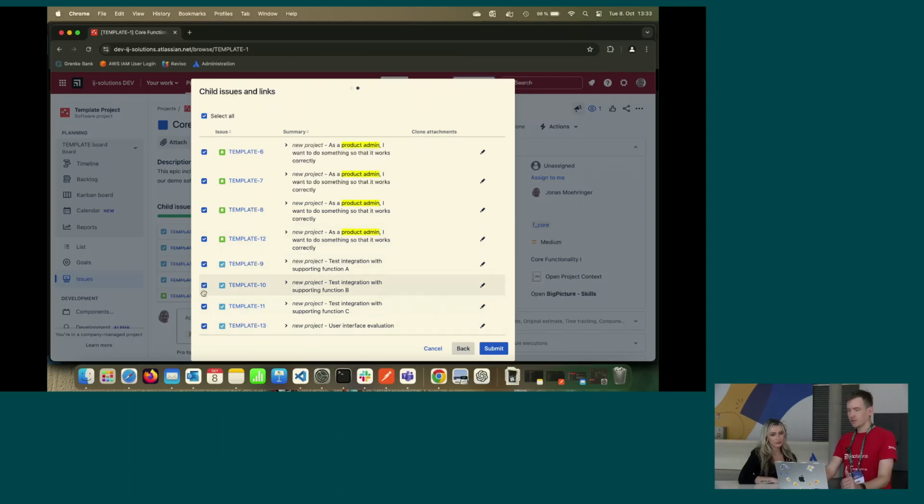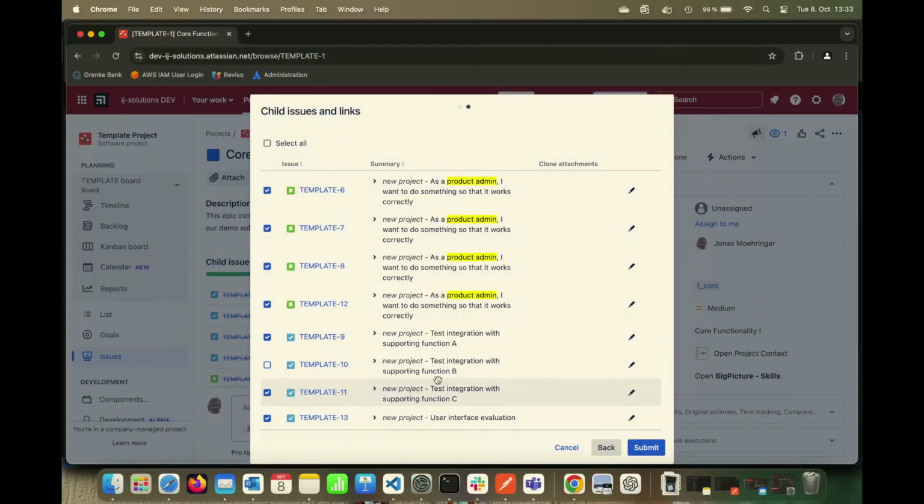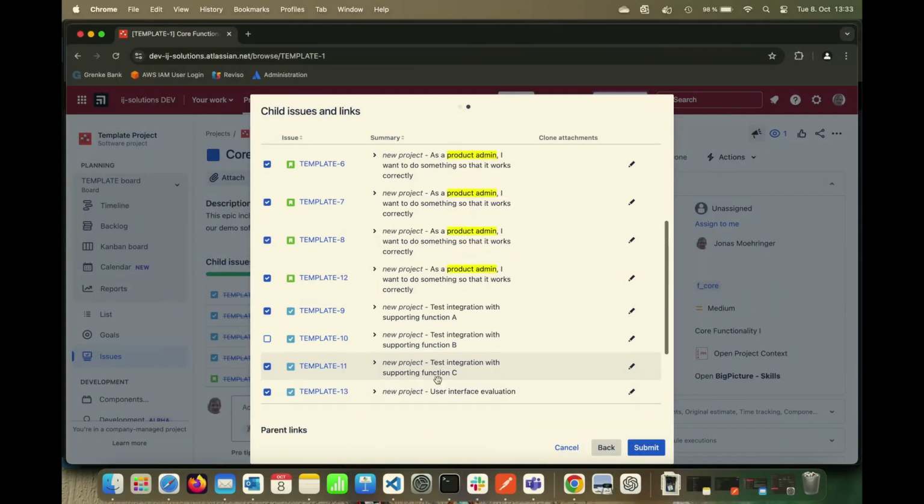And another thing is we could also say maybe one child issue is not required in a certain case, so we could just remove the checkbox and then it won't be cloned with the other issues.